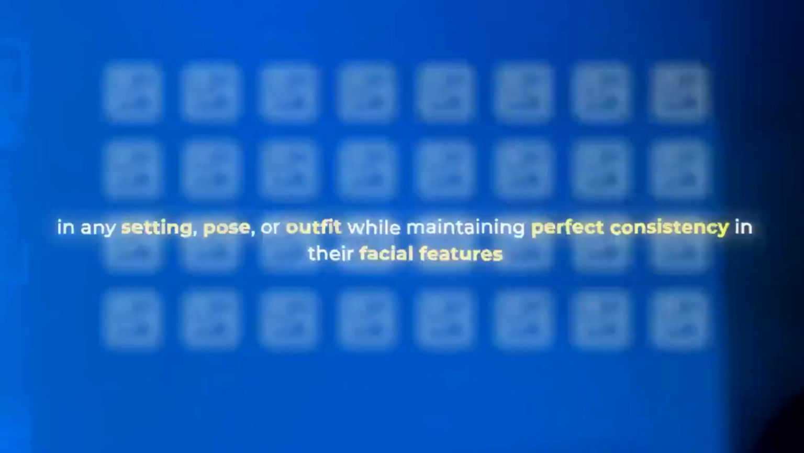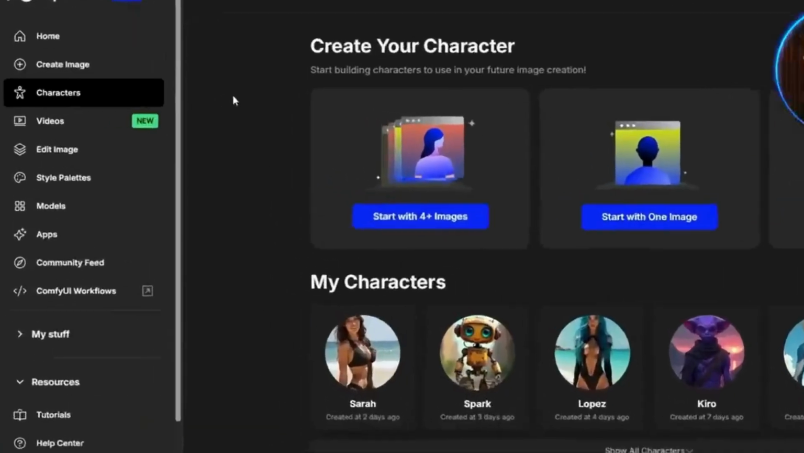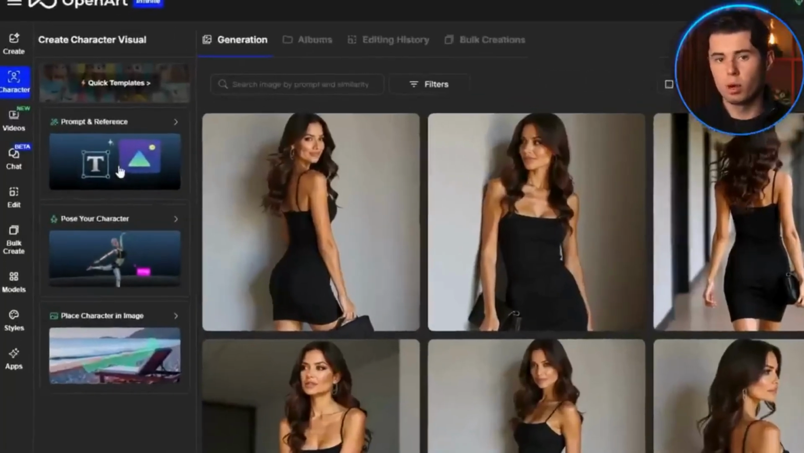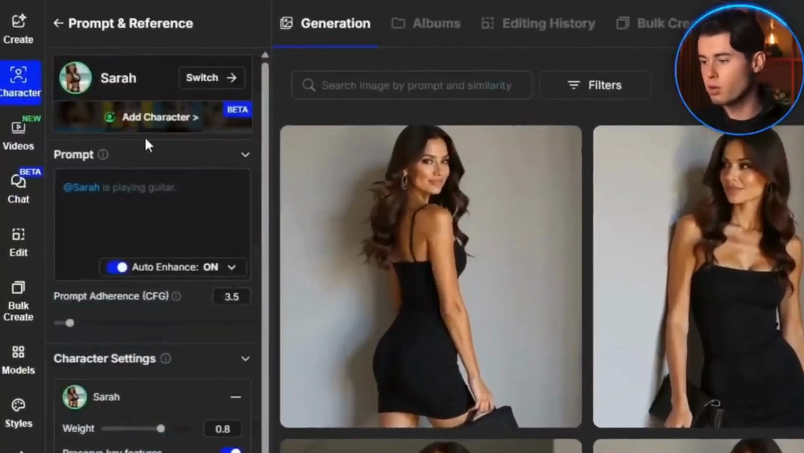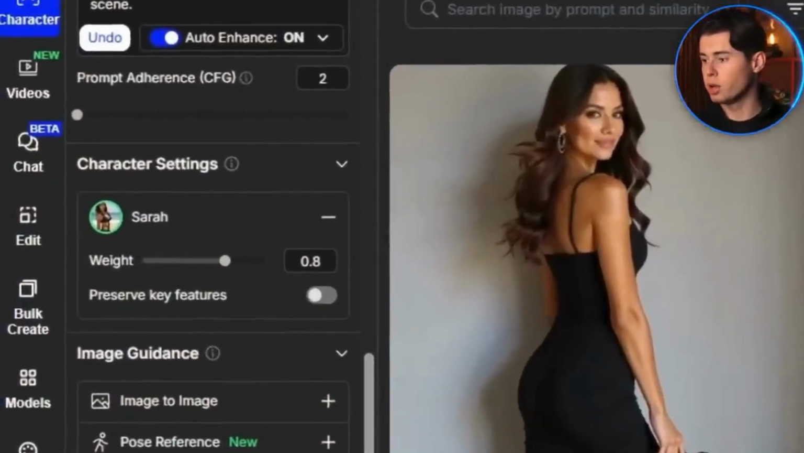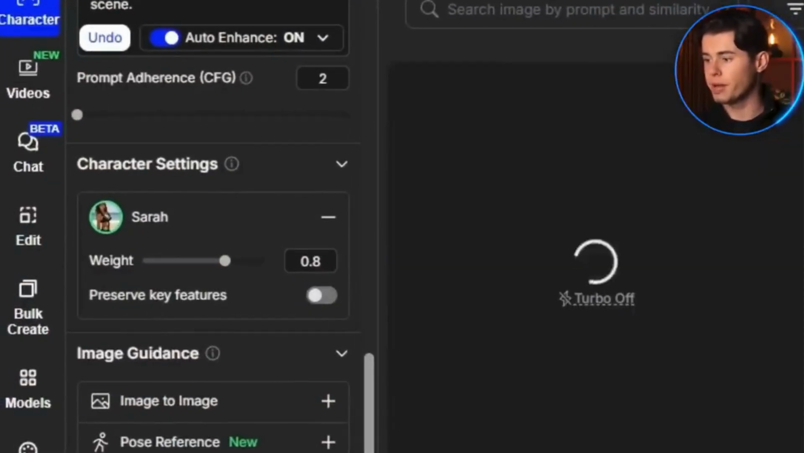To generate images with your character, go back to the Create with Character section and select your character from the drop-down menu. You'll see a prompt box where you can describe the scene or situation you want your character to be in. Here's the key tip that most people miss. Turn off the Preserve Key Features toggle. This allows you to change their clothing and environment while keeping their face consistent.